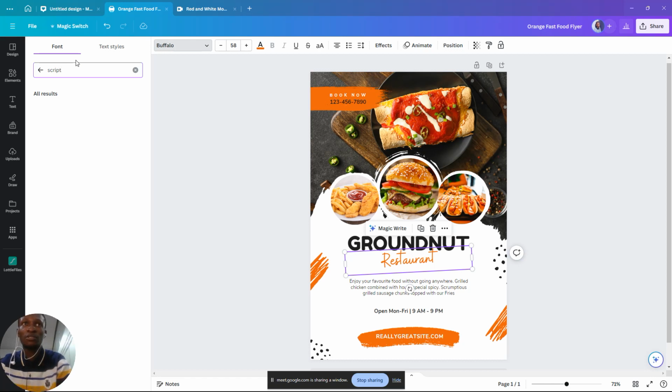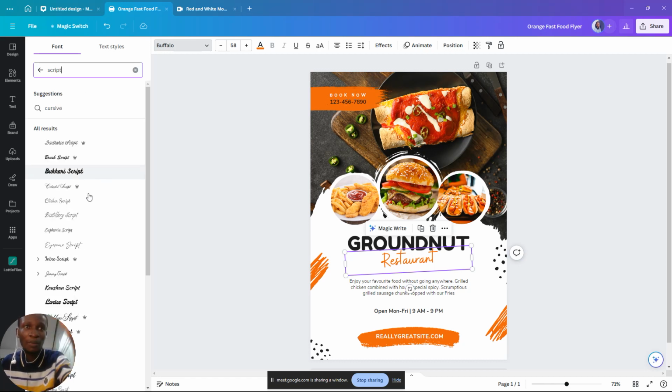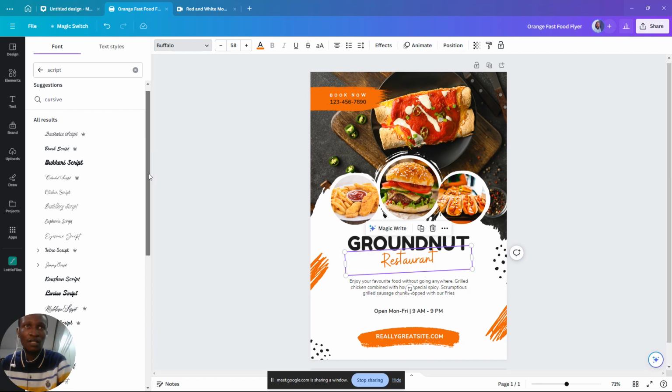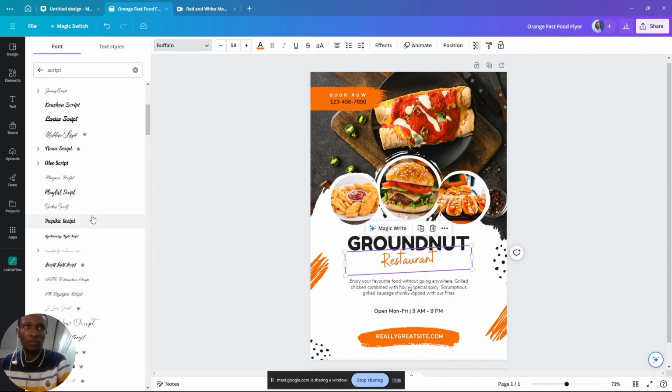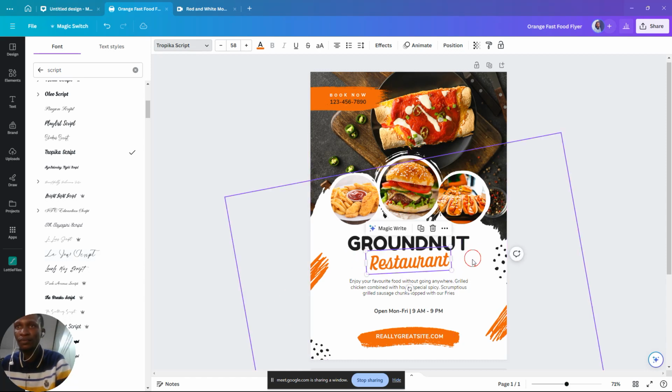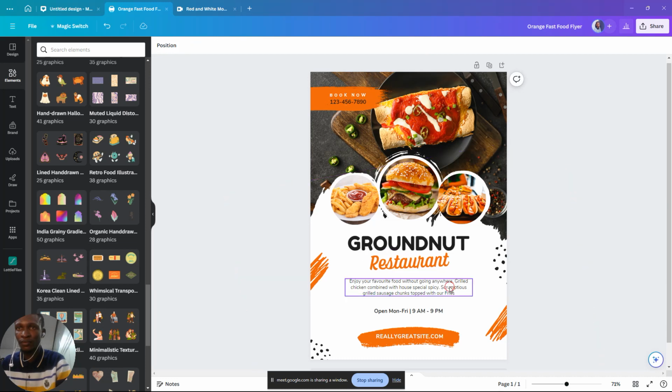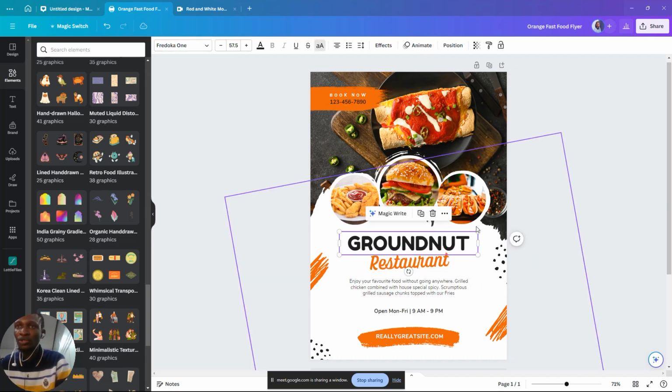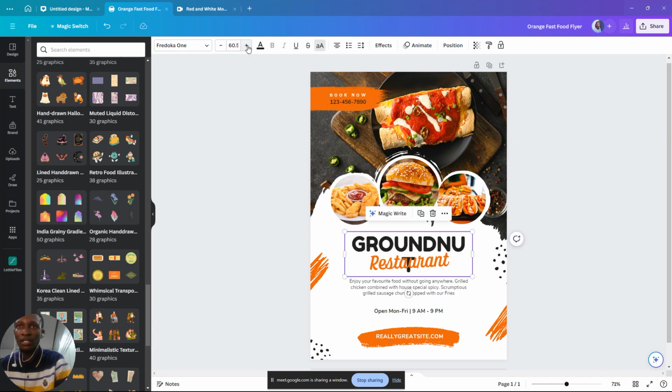Let me look for script. Okay, I have different types of script fonts here. No, this is not giving. Okay, let's assume this is what I want to use. So let's assume I am keeping this word. So I can increase my font size from here.